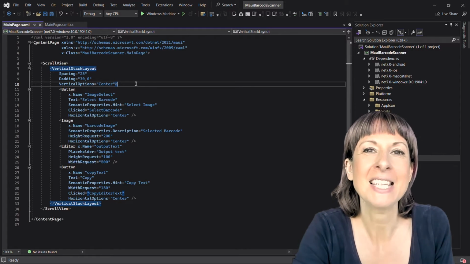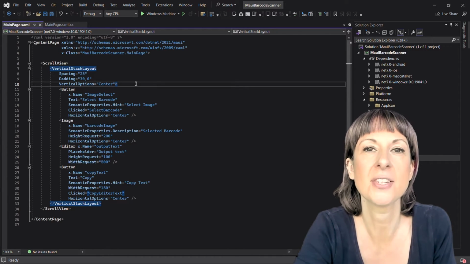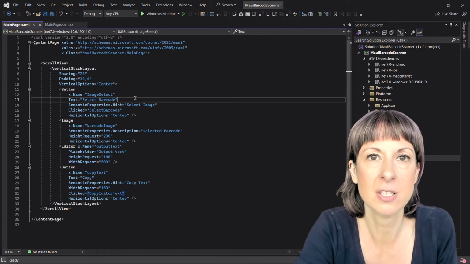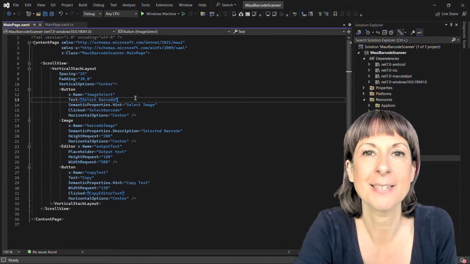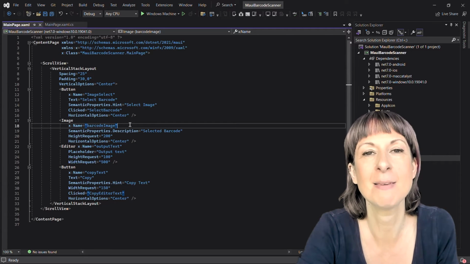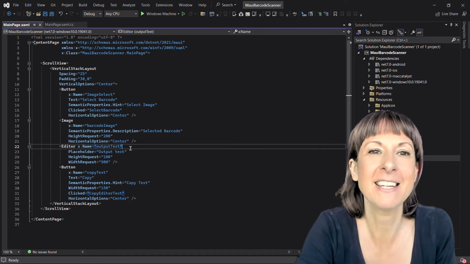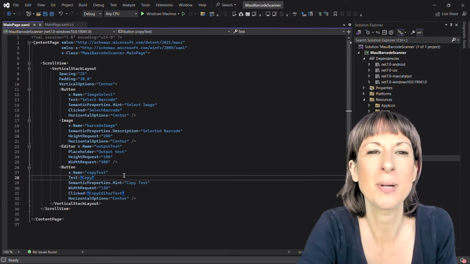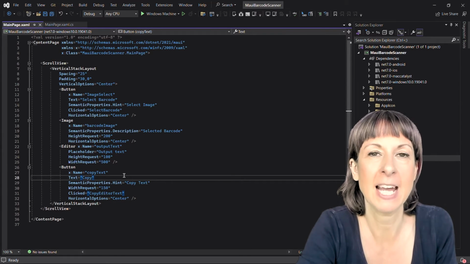The first element is a button which allows the user to select an image containing a barcode. And the clicked property triggers the SelectBarcode method in the MainPage.xaml.cs file for loading and scanning barcode images. Next, we have an image tag to display the selected barcode image. And an editor named OutputText is provided for displaying the decoded barcode text. Finally, we've got another button which allows the user to copy the text from the editor to the clipboard with the clicked event CopyEditorText.